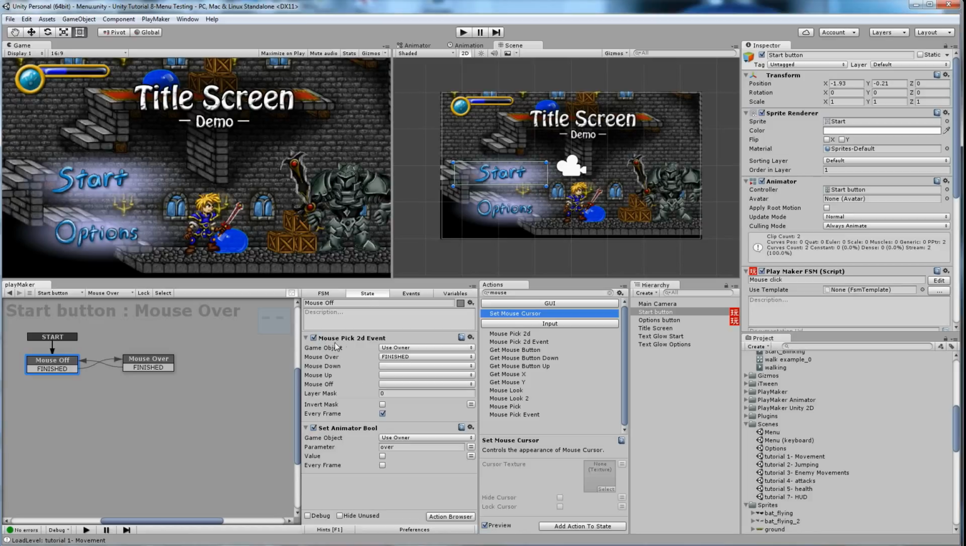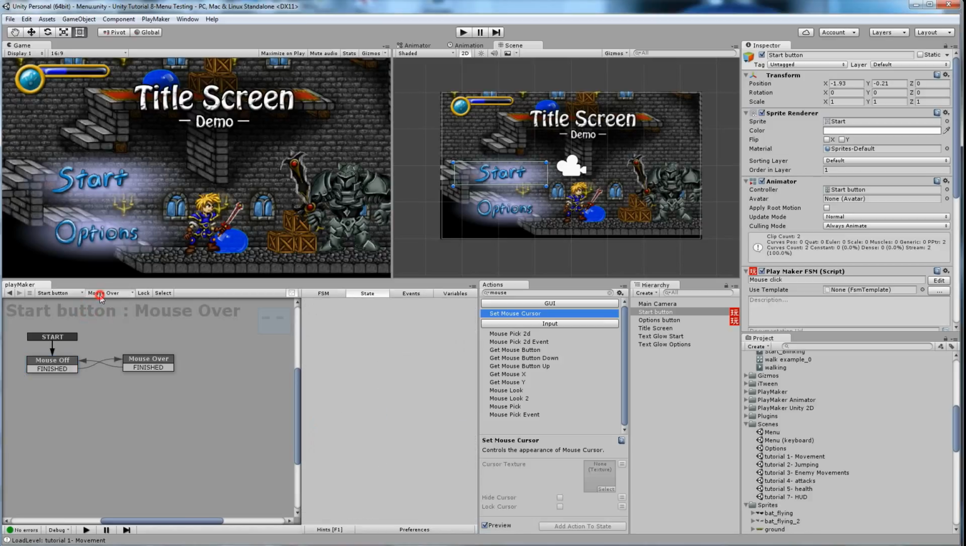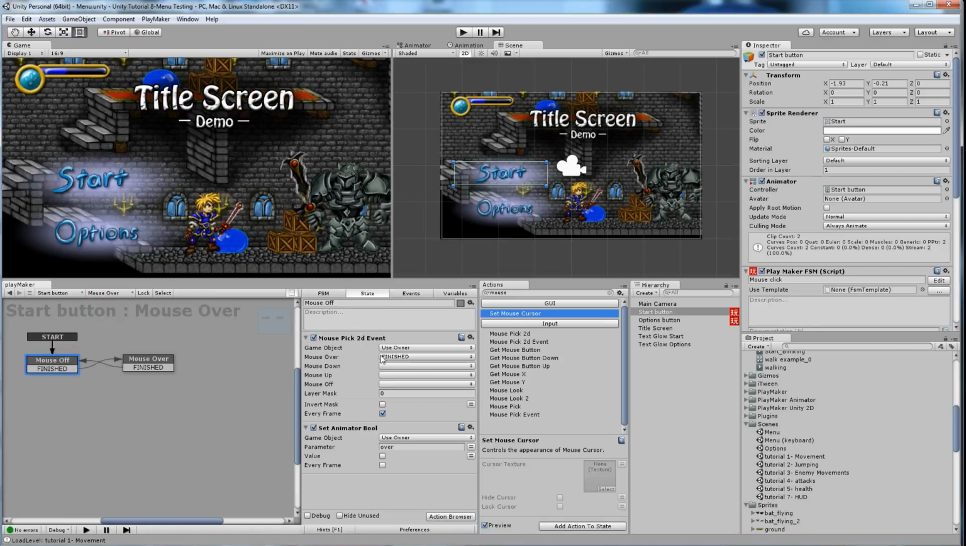So I have the mouse pick 2D event, which is the same thing I had before, except in this case it's the mouse over. And if I have this on the same FSM, then it's kind of looking for two things at once, so it's just easier to put them on two separate FSMs. So we're going to repeat the same action though.